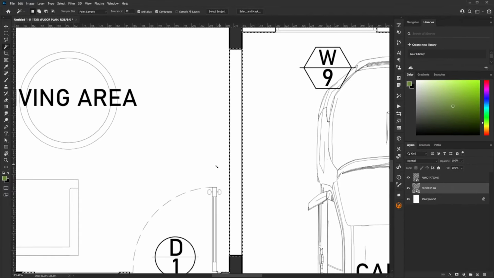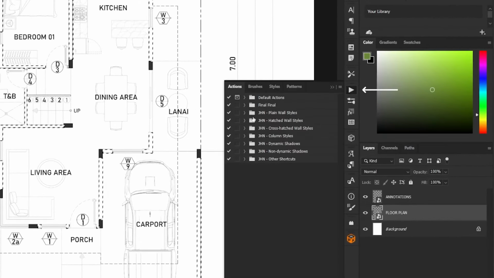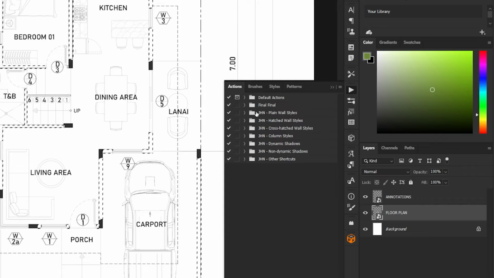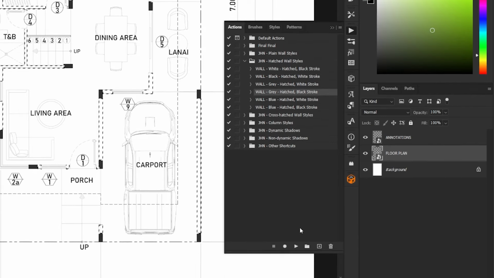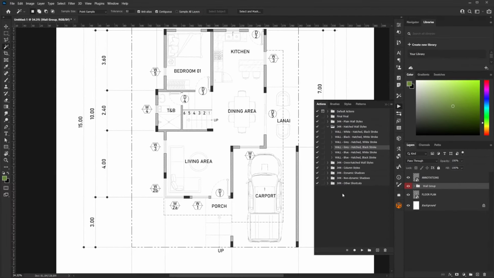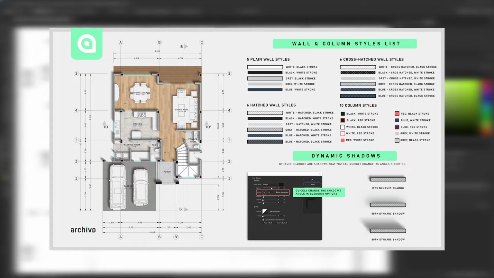Now here's my favorite part. After you selected all the walls, go to Photoshop Actions and you can see here a bunch of presets that I made. We have the wall styles, column styles, shadow presets, and other shortcuts. All the actions are organized into folders for easier use. For the walls, there are about 17 wall styles that you can choose from. But for this tutorial, I'll be choosing the gray hatched walls. After selecting the wall style that you want, click the Play button below to activate, and this will automatically create the wall style for you. If you want to see a preview of all the styles, links are found below.